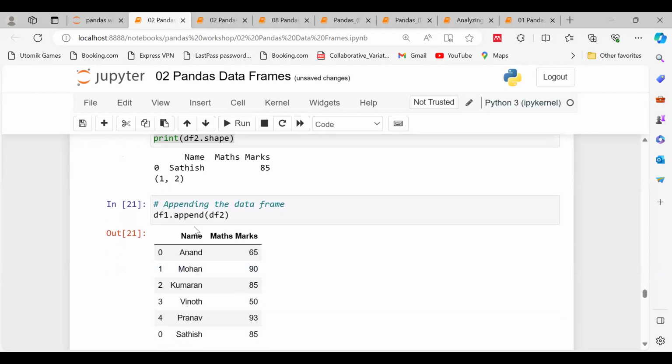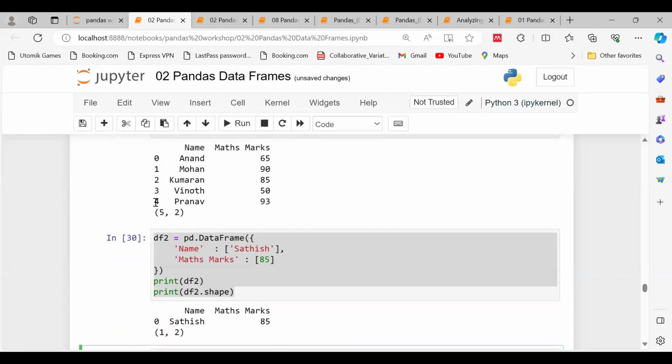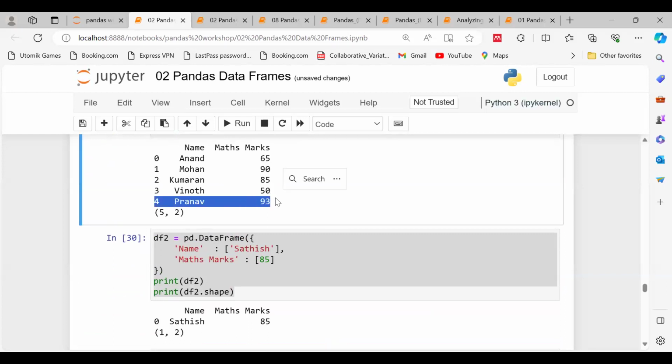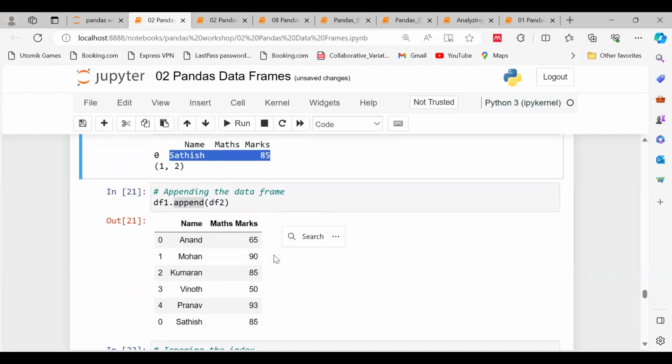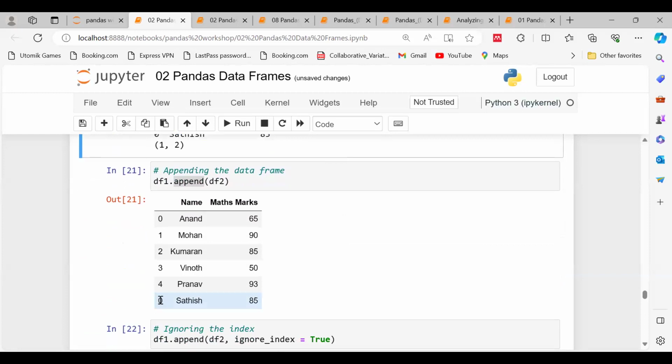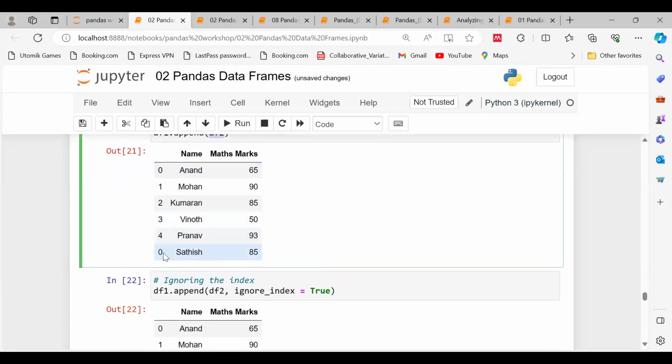There are multiple options here. First of all, we have the append function. What the append function does is provide the new data that you want to merge at the end of the data frame. For example, in the first one, the last index is Pranav 93. The next index that we want to append is Satish 85. So it is added at the end of the previous data frame D1. What we write here is data frame 1 dot append, and in the bracket we provide the name of the second data frame that we want to add. So append will add at the last index.